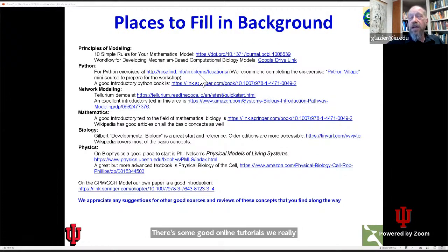We really like the Python exercises, which are free and graded automatically at Rosalind in the context of bioinformatics. Some beautiful exercises, a great way to learn Python. But it's not the textbook itself. You still need to have a separate textbook. For network models, Tellurium and Antimony are the systems we'll use. You can get some basic introduction tutorials to Tellurium on the Tellurium Read the Docs. Great way to get started there. Herbert Sauro has a wonderful textbook, Systems Biology: Introductory Pathway Modeling, which is available, not too expensive.